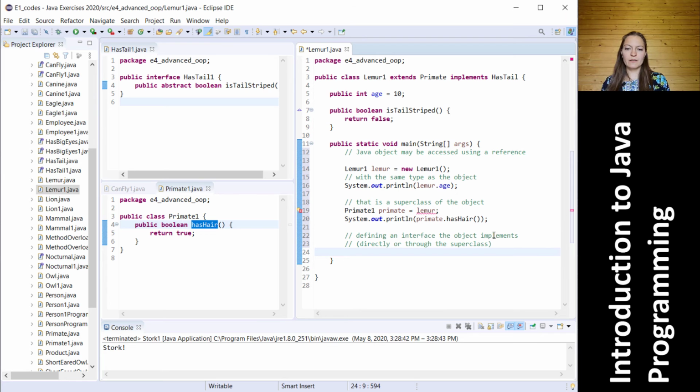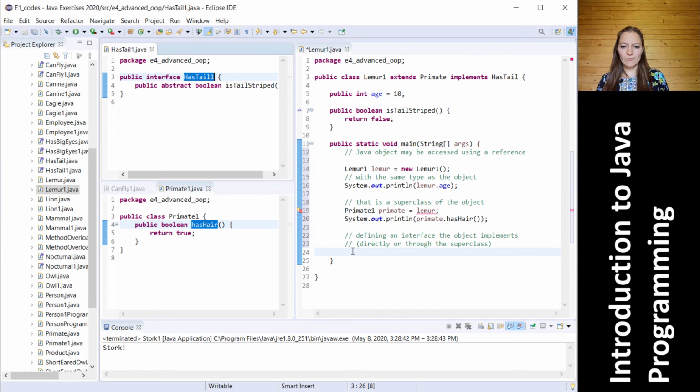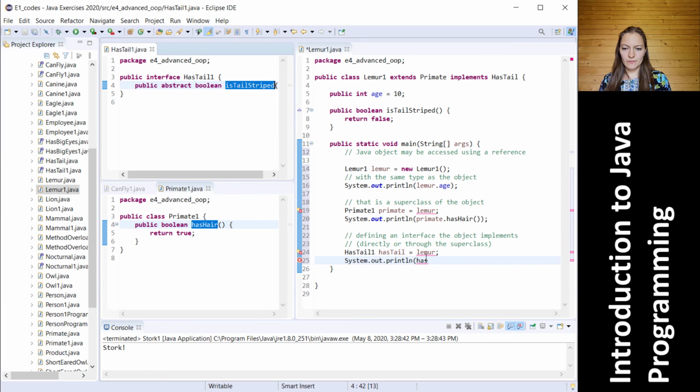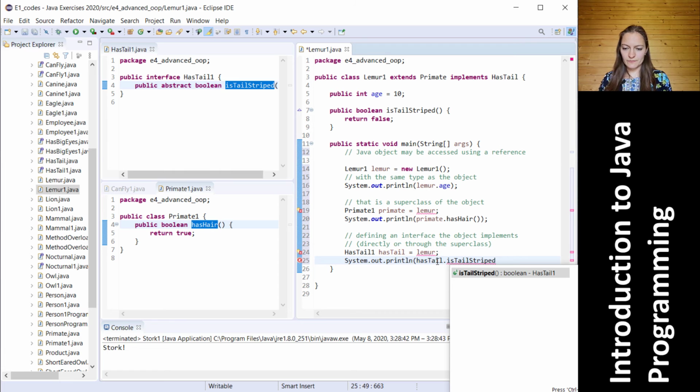So now let's use this kind of reference. We are now using our hasTail1 interface, and we are saying that it has tail equals to lemur, and we are printing the statement, and we are accessing this method with this data type hasTail with dot.